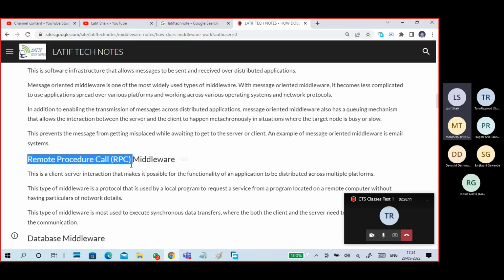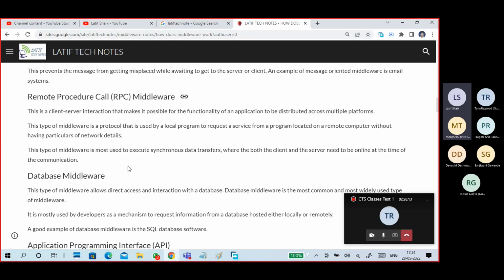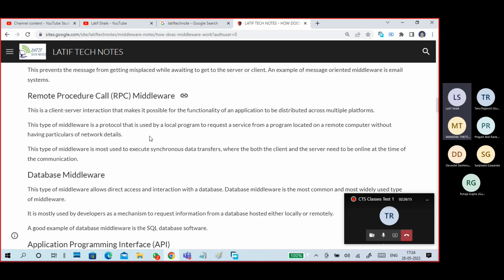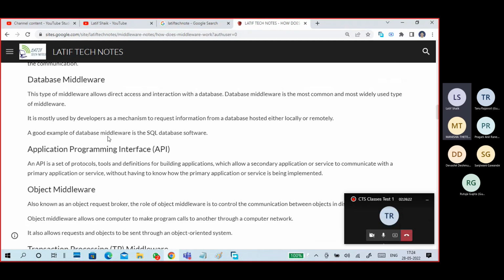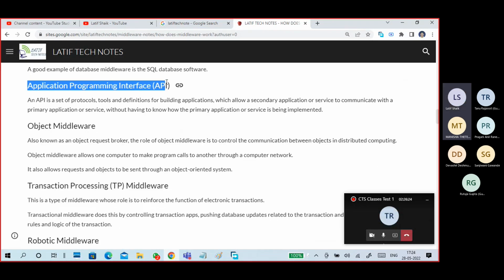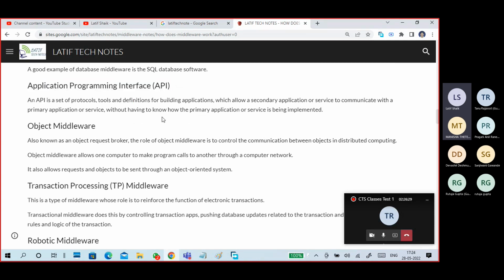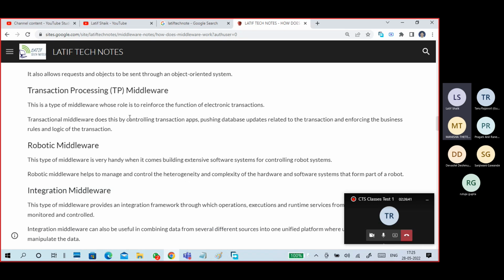One of the important ones is RPC, remote procedure call. Database middleware, yeah, database middleware. We are communicating this way. Earlier days we had message brokering, and now we are getting APIs directly. Application program interface. Using that, we can directly connect to other parts of the application, REST servers and that kind of stuff. Object middleware, transaction process middleware.